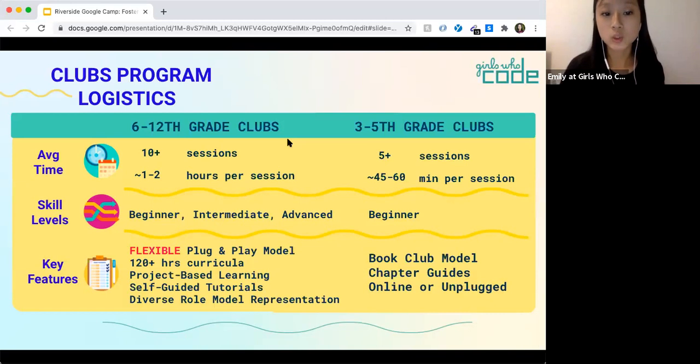For us, for 6th to 12th grade is also beginner, intermediate, advanced, different tutorials that you could choose from. It's super flexible with a plug and play type model, over 120 plus hours of curriculum. There's a lot of project-based learning, self-guided tutorials, and as I mentioned, the diverse role model representation, which is super important.